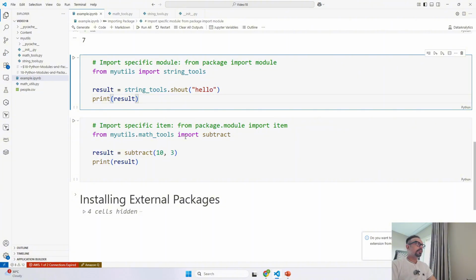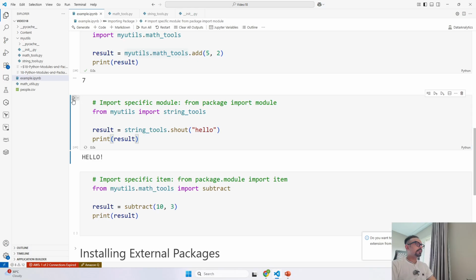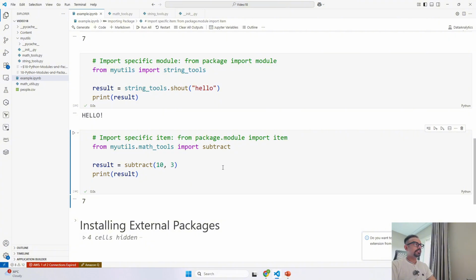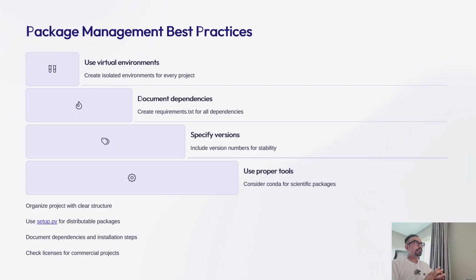So this is how you can do it. For the second one, I forgot to run, this is the output, and for the third one, when we are going to do it, it is going to provide us the subtraction. So this is what we have done. We have just imported the item from that specific package, and from the specific module inside the package that we have just created. Now let's talk about the best practices for package management.